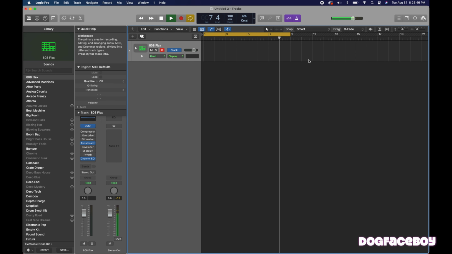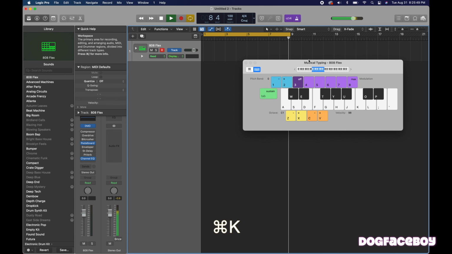Okay, gotta have musical typing up. And that's kind of what I want to go for. So if we press the R key on the keyboard, we'll start recording, and we can musically type while we record.